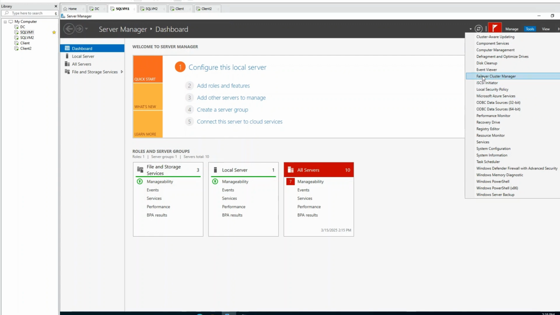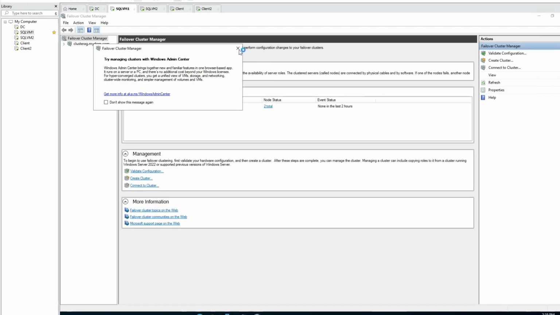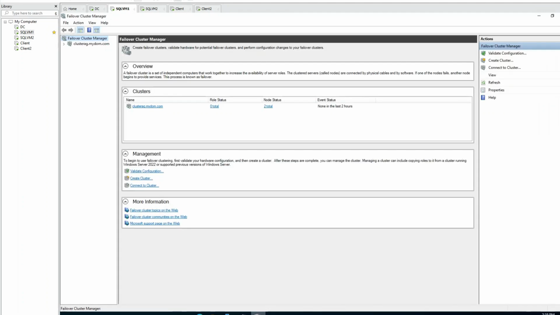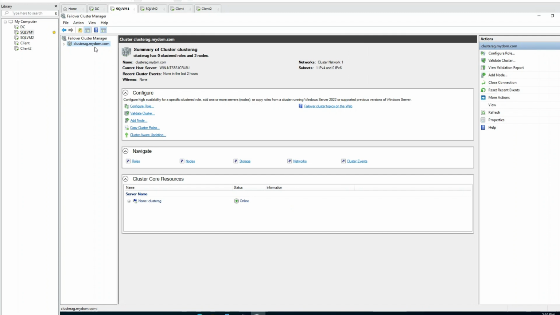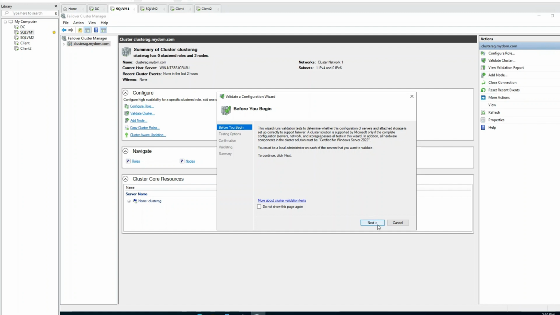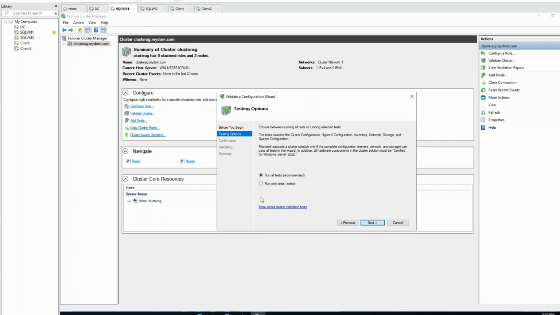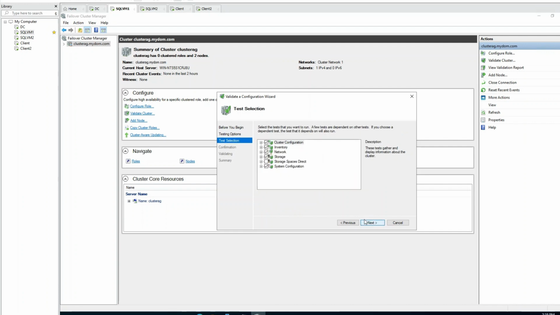We will go to Failover Cluster Manager, right? And this is our cluster. Right click and validate cluster. Click next. Please pay attention here. We have two options: run all tests, or run only the tests I select. Run all tests is suitable for the case where you are just building your server for new environments. Run only the tests I select: by choosing this, you can customize which tests you run.